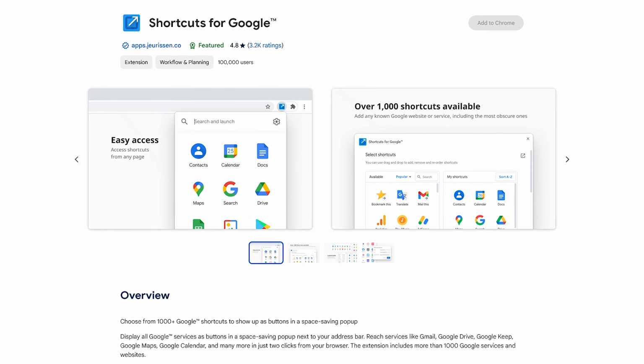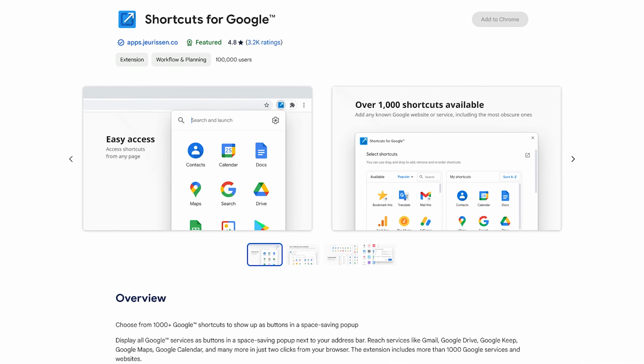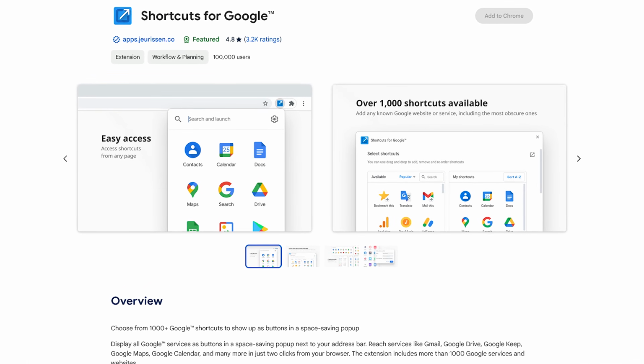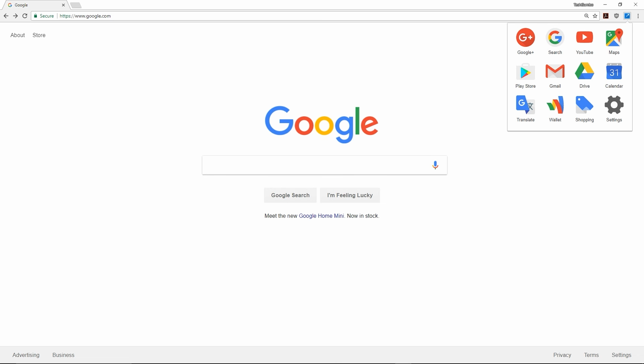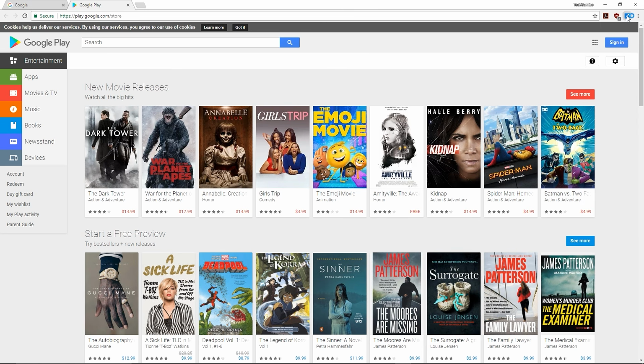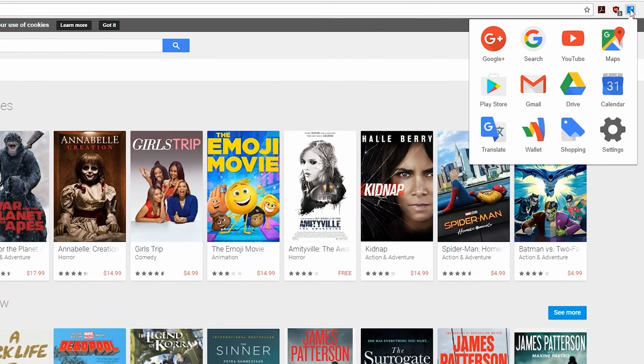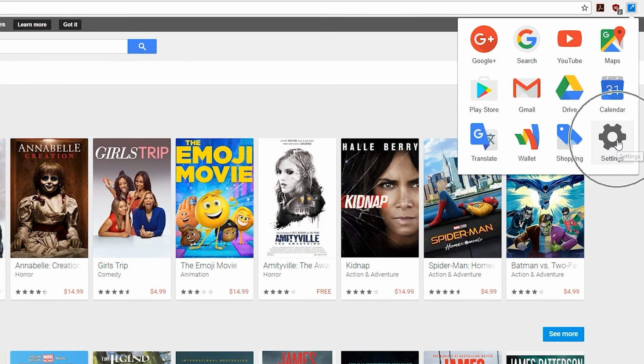Shortcuts for Google allows you to access one of the many services offered by Google, even if you're not on a Google website. To use, select the icon to display the pop-up. You will now see several shortcuts listed. To add or remove the shortcuts that are listed, select Settings.